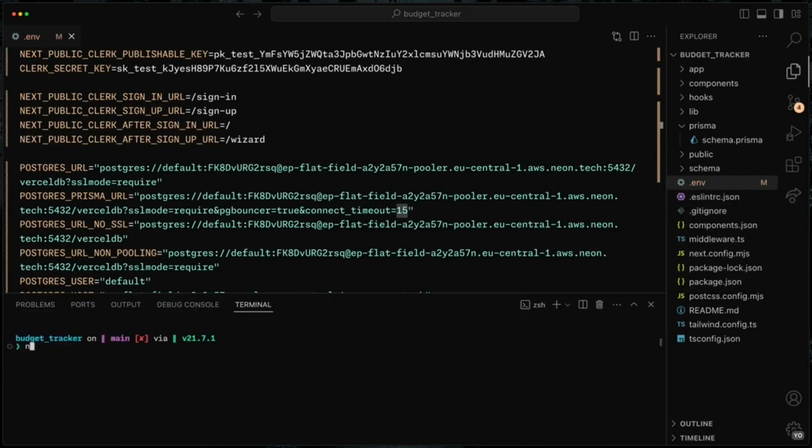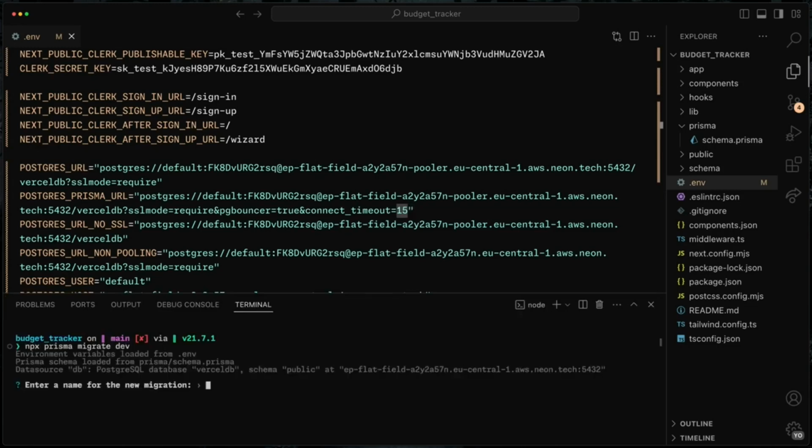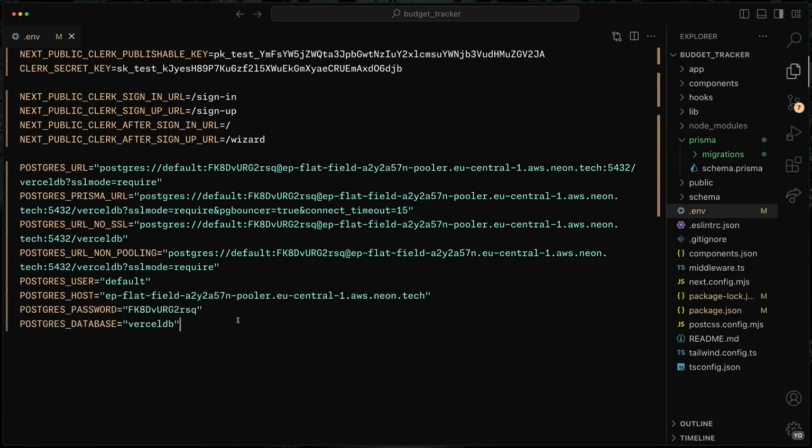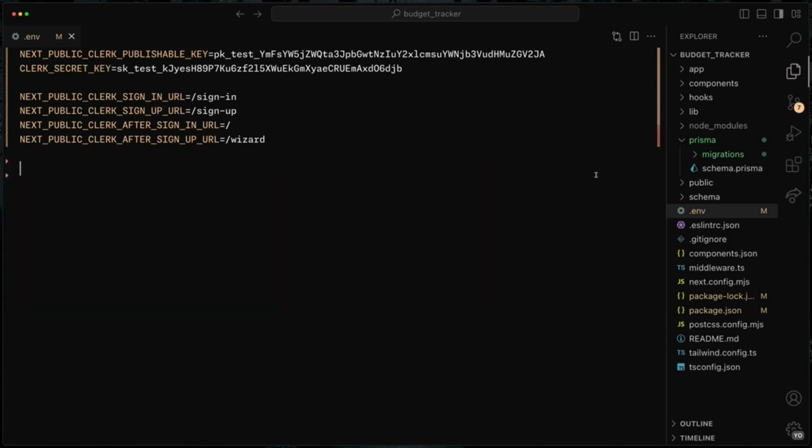Then open the terminal and type npx prisma migrate dev. Press enter. We will be prompted for a migration name. Let's type initdb, like that. Press enter. Perfect, let's close the terminal. Now we can delete those environment variables. Make sure to rename this back to .env.local, like that.